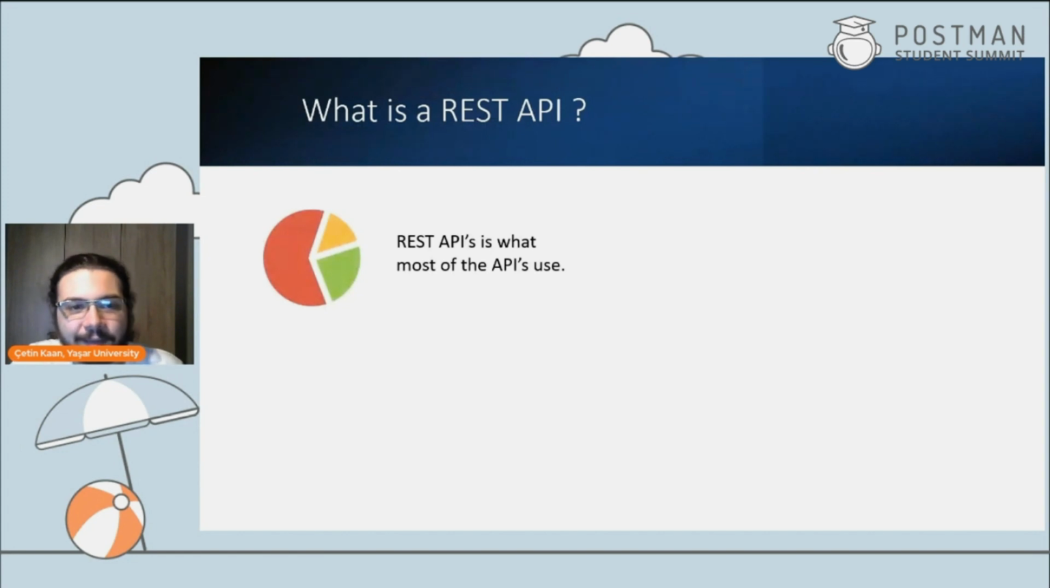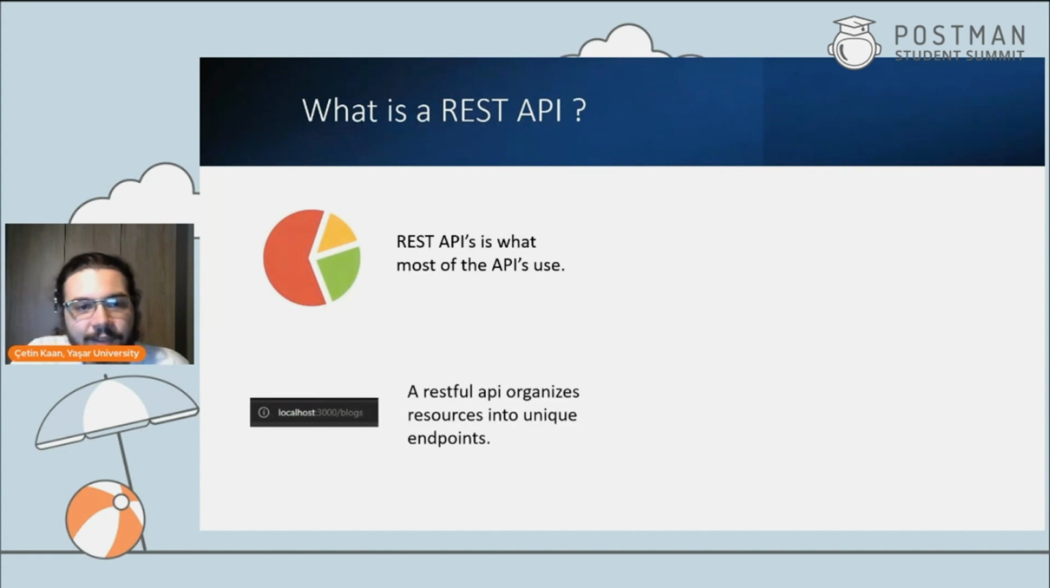What is a REST API? A REST API is currently the most popular API in use. A RESTful API organizes resources into unique endpoints, as you can see in the picture, at localhost:3000/blogs. The /blogs is the endpoint.